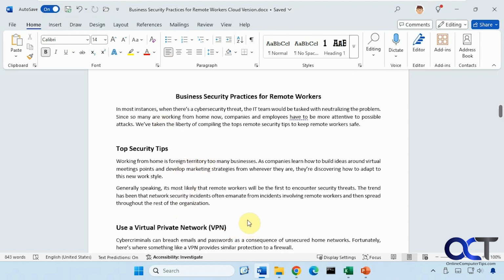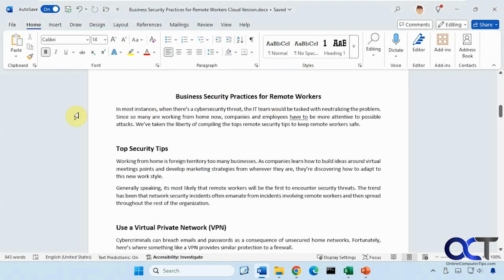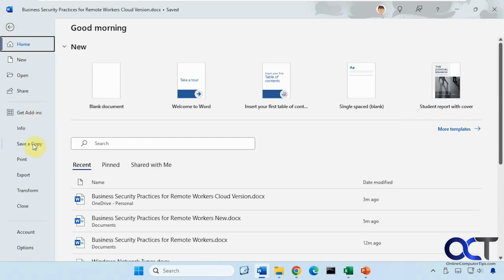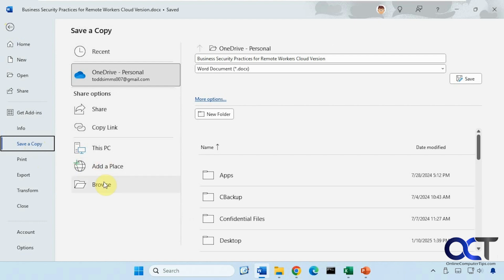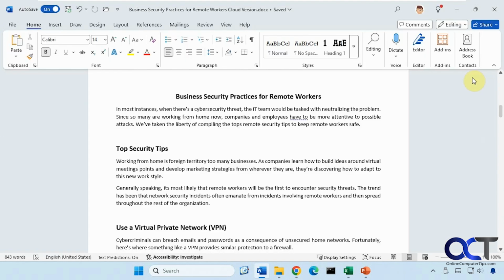Okay, so now let's go to the OneDrive account that's linked to this document here. And so here it is, saved file. So now I'm working off the OneDrive file. So if I had to make any changes, it's going to be synced to the copy of the file on the OneDrive website. Unless I go back here and go to save a copy, notice how save as is missing. And then I could go to this PC, save it here.